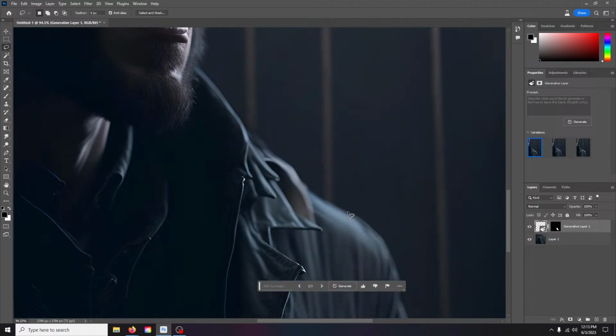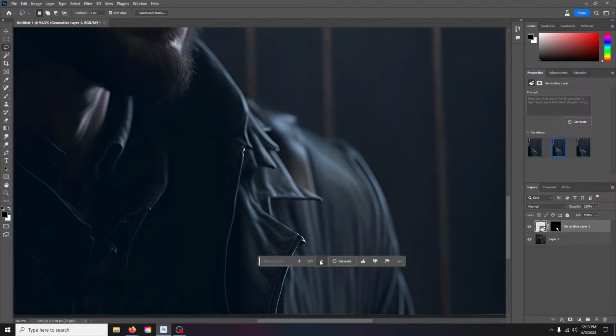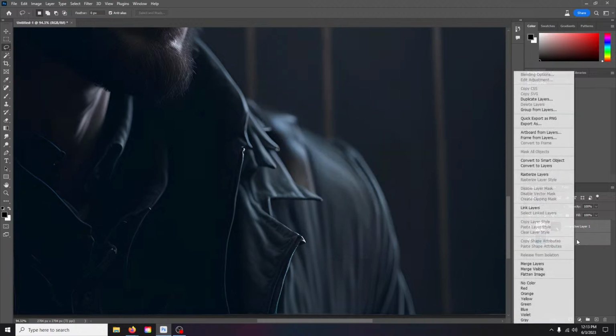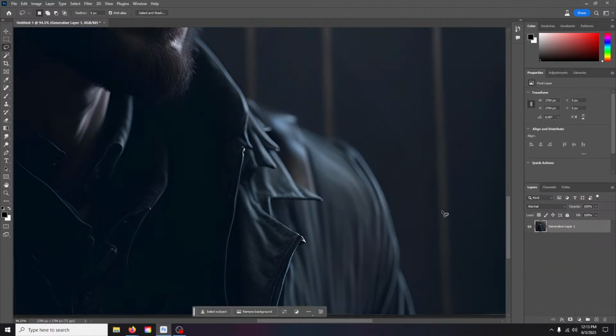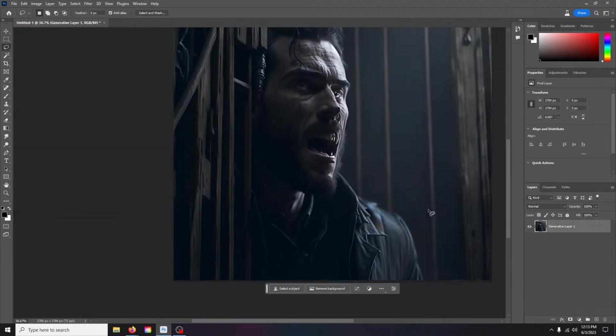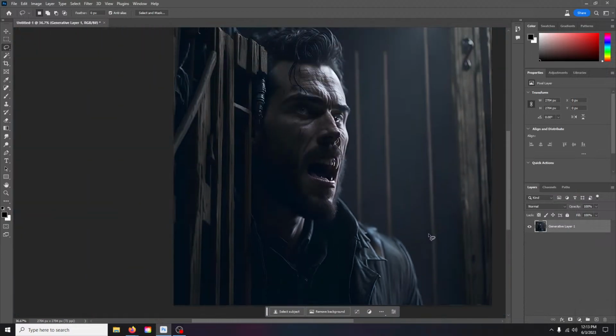There we go. That looks a lot better. Oh, that's even better. Let's take that one. And then we'll just merge it down. And there you have it. Looks a lot better. This is a little off, but that's okay. You can fix that with the lighting. So yeah, that's how you got it.